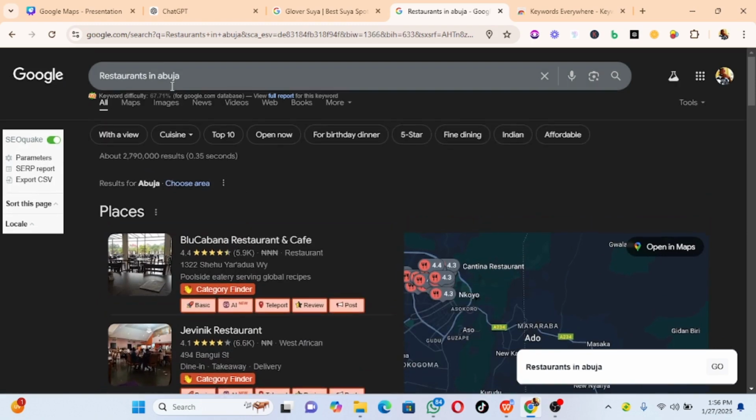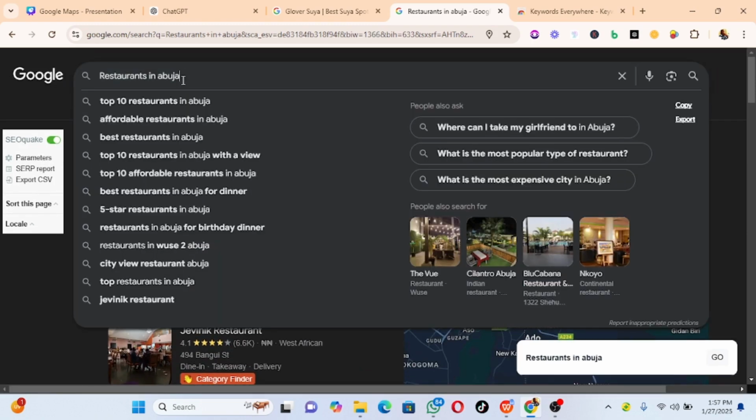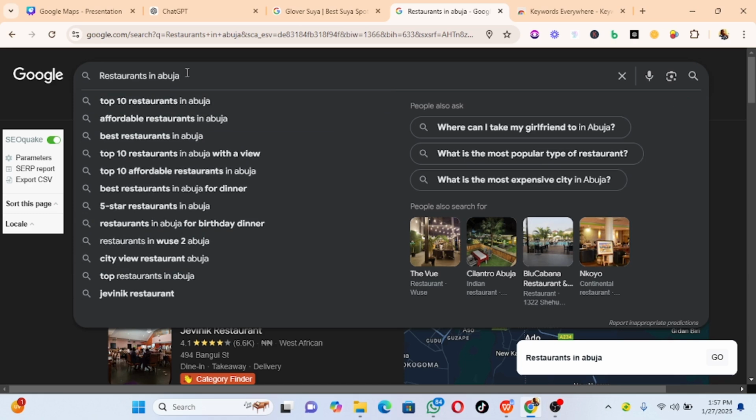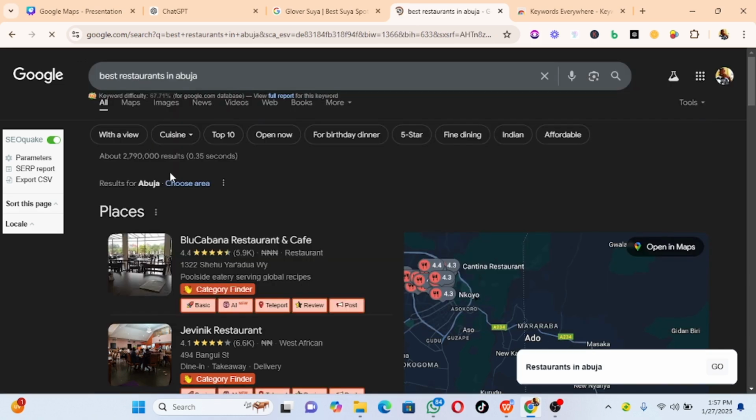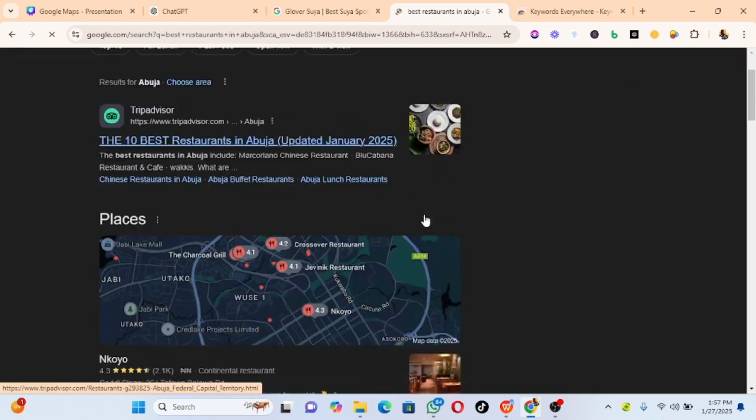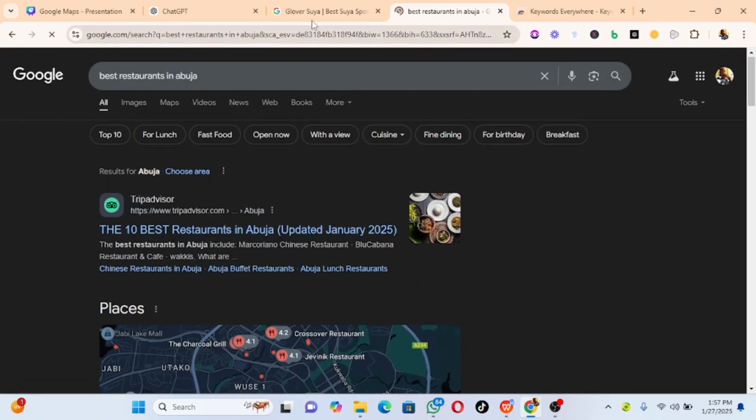Now if I click on it, you see different keywords everywhere. These are different keywords people are searching for. You can also use this to get the kind of keywords you can search for. This is just basic keyword SEO for local businesses. So let's say you type in best restaurants in Abuja, it will show you some other keywords. These are basic things you should put in place.